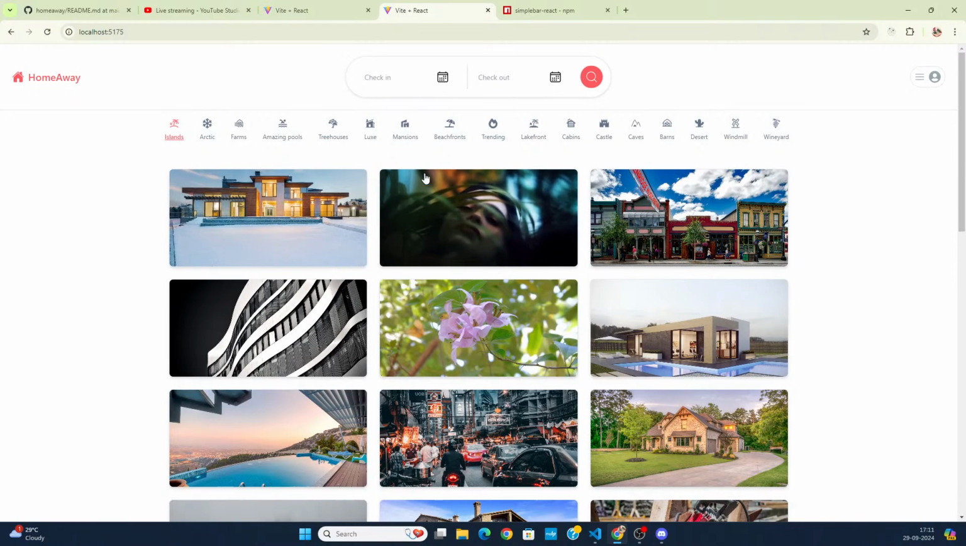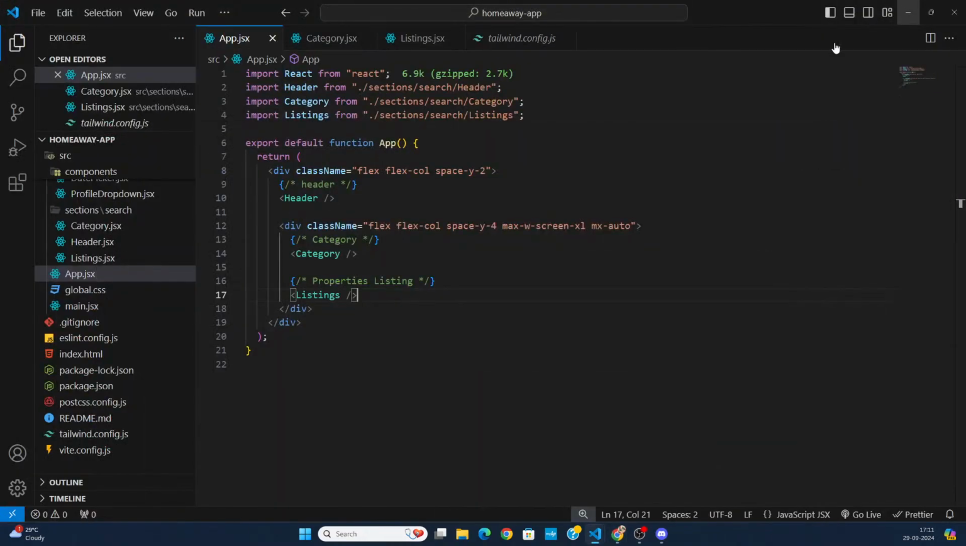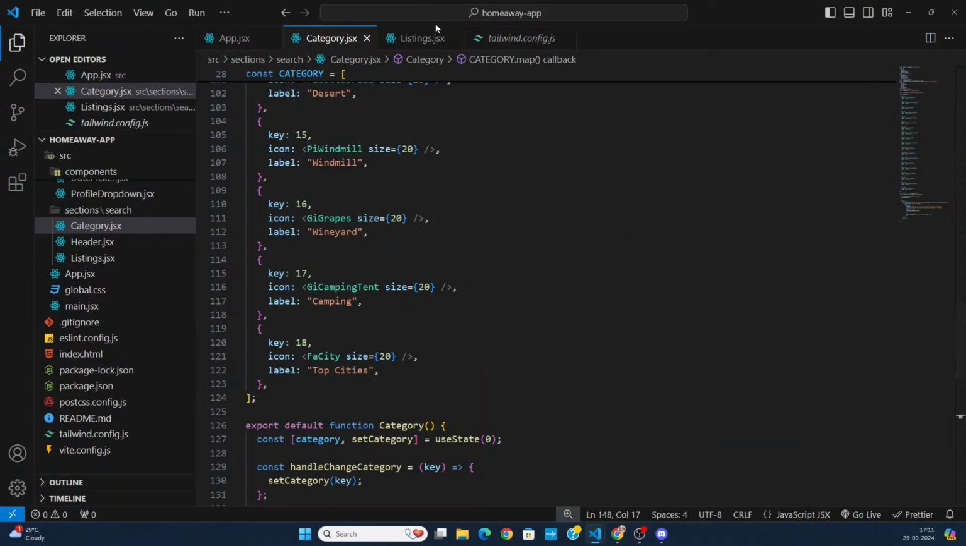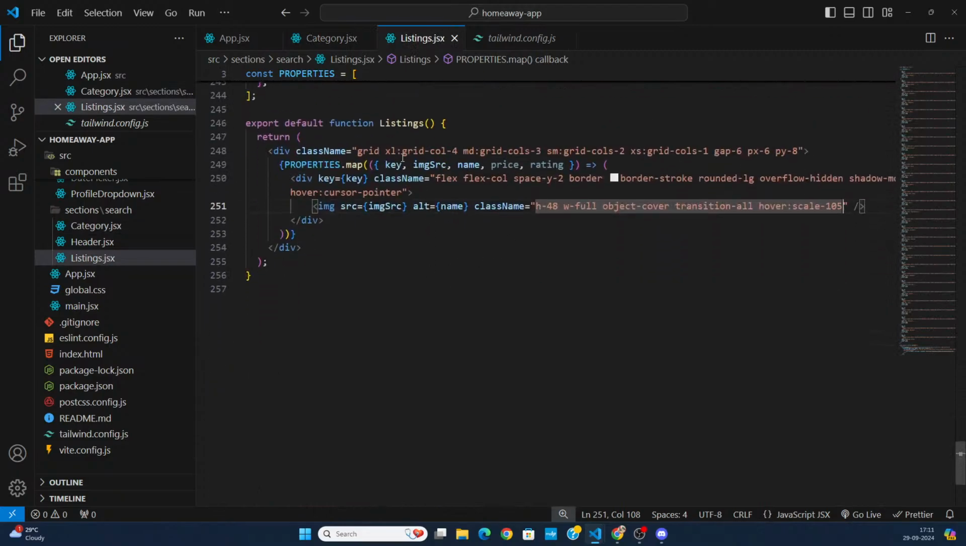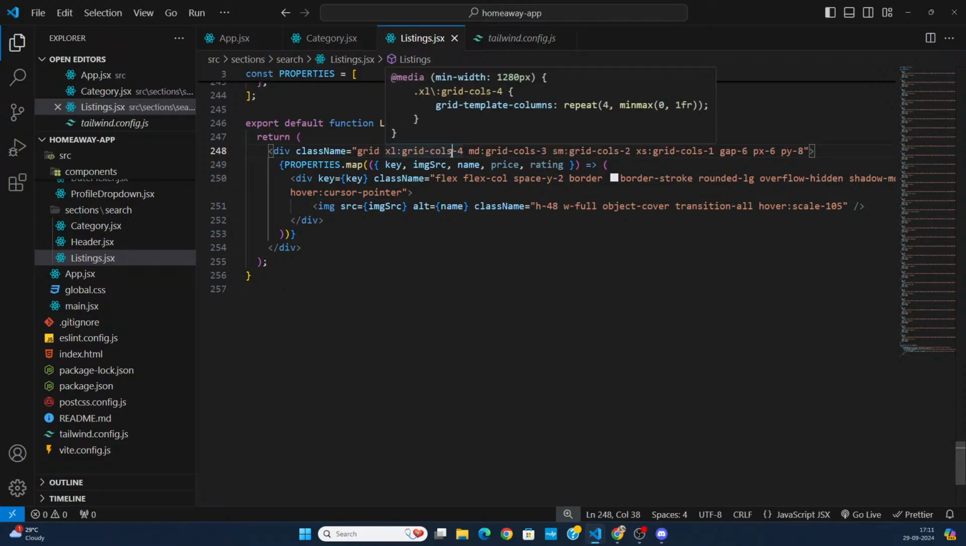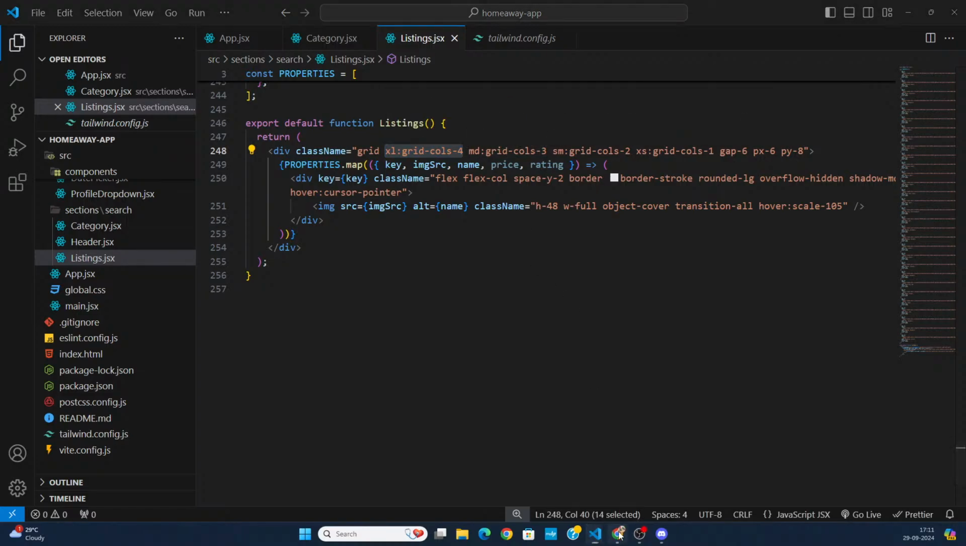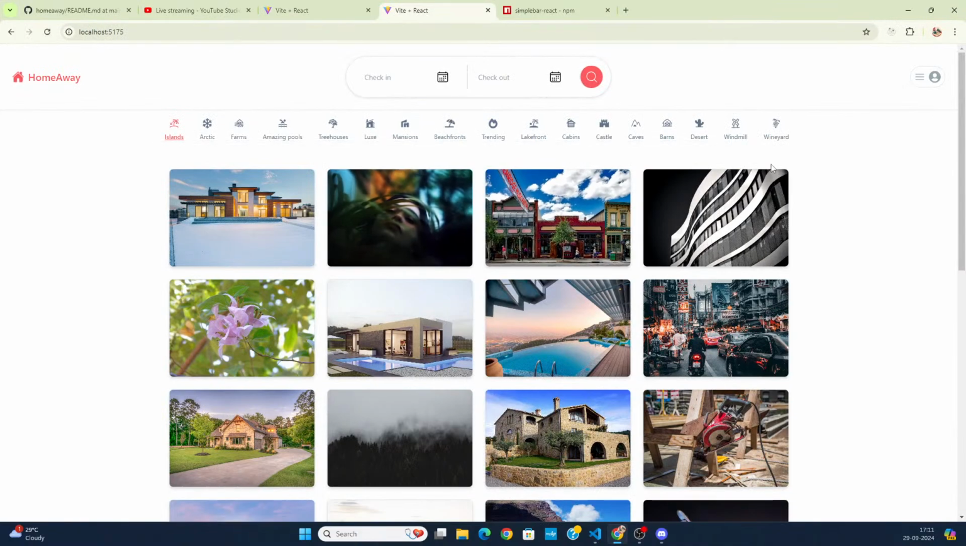Actually it is taking three columns space. Let me just check what is the reason behind that. If I go to the listings component, here we have defined grid extra large. Okay, so there is a mistake actually. It should be cols and not col. I missed this S. That's why we were seeing this rule. Tailwind was not able to understand what I mean over here because I made a mistake. So that is why it was using these three columns. Now we'll have four columns. I have fixed that error.